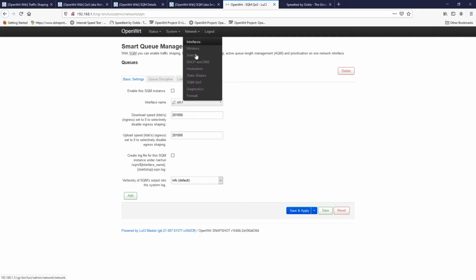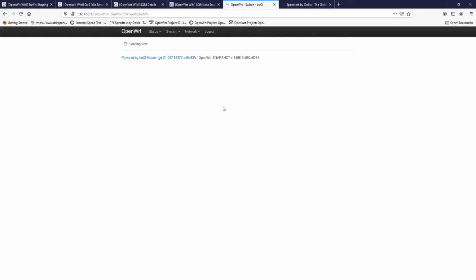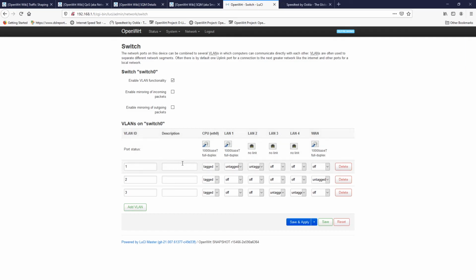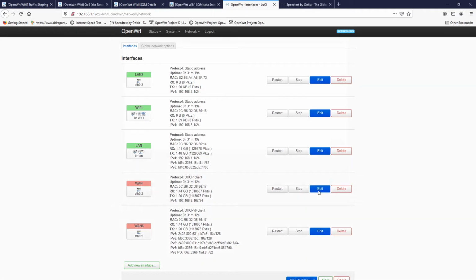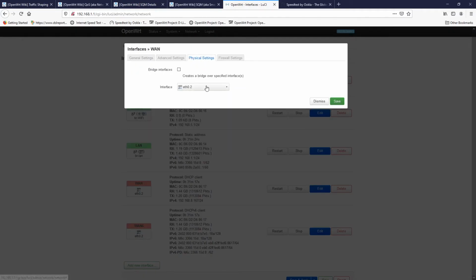And let's go to the network switches. So there's only one interface and they are creating VLANs on that interface. So let's go to network and interfaces. You will see that this one is ETH 0.3, so this is interface Ethernet 0. So in this case, the one interface is ETH 0.2, or you can click on the edit button just like this and check the physical settings tab.